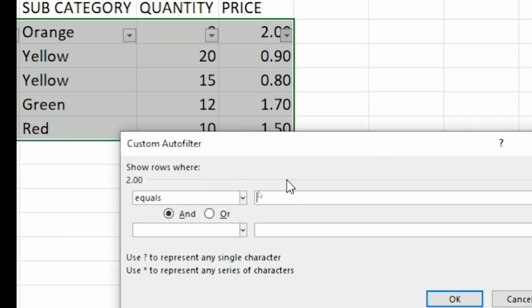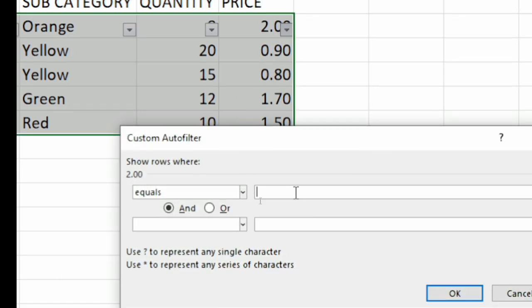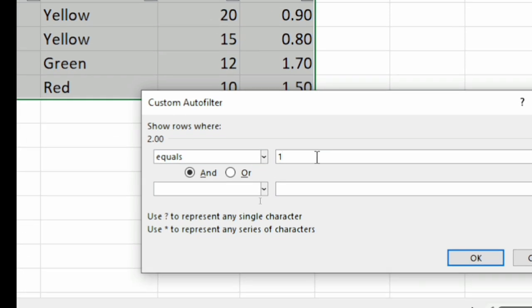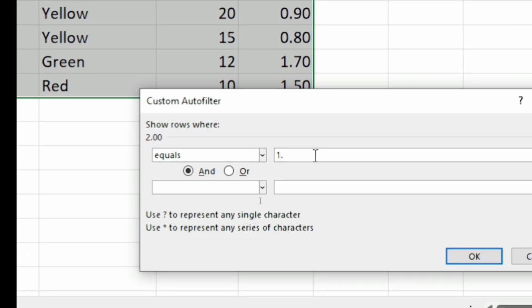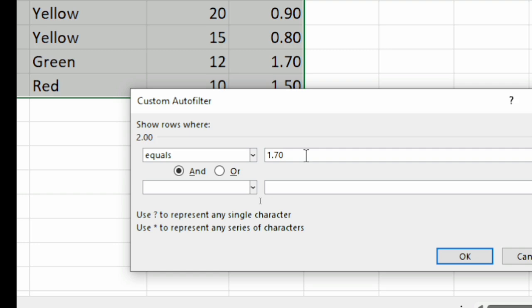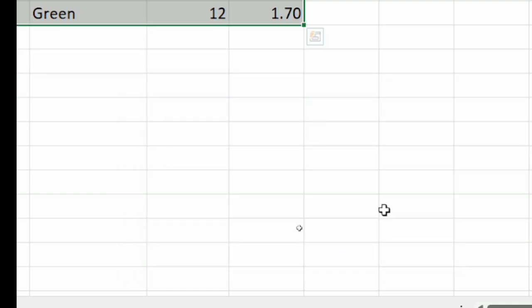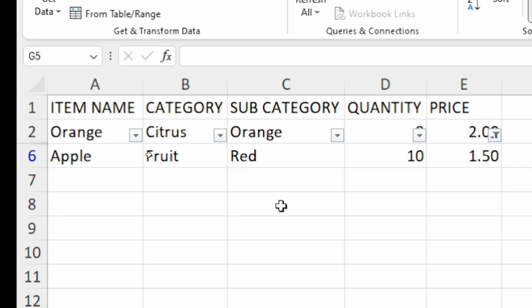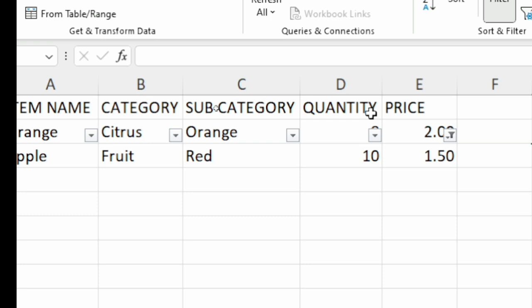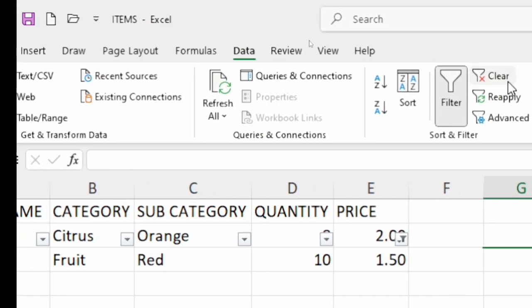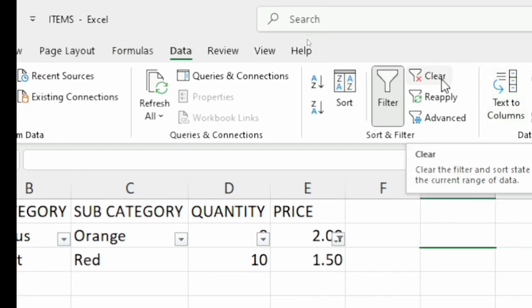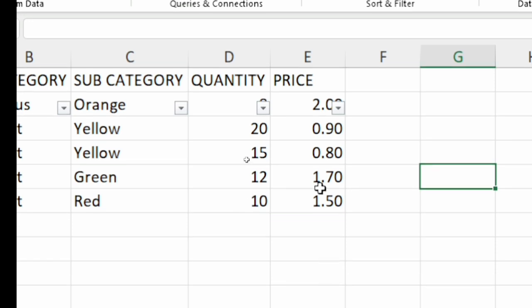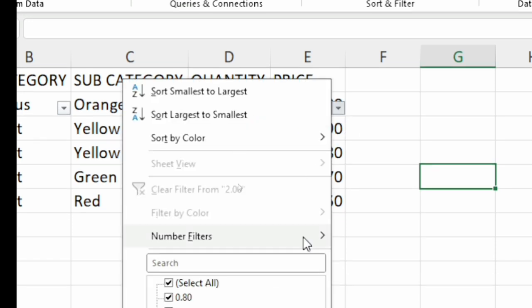So now we are going to set the criteria to our data. So I'm going to type 1.70 and then click OK. So when I click OK, see what we have here. So this is the data that meets the criteria. So let's go back to the sort and filter group and then clear the filtering. So I'll clear it.